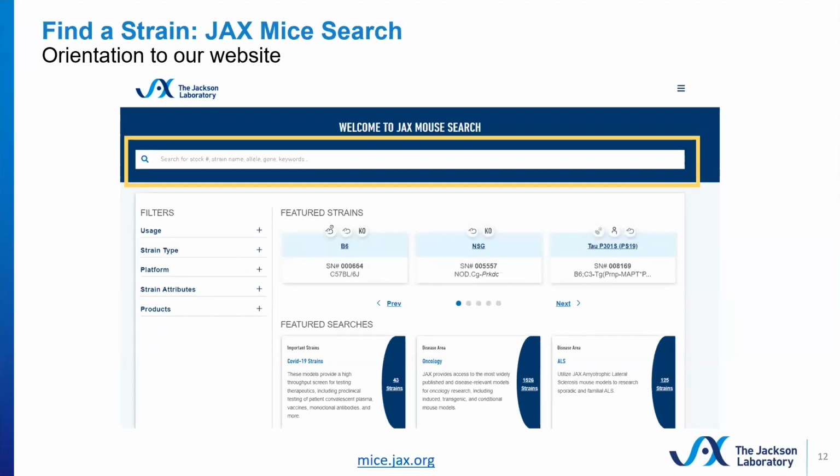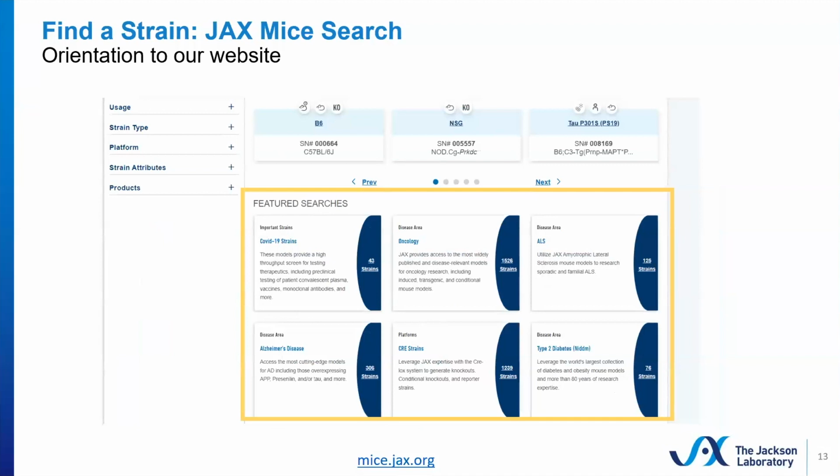Using the search box at the top, you can search by strain name, gene, allele information, strain description, disease, phenotype terms, research area, and even donating investigator. Use the autocomplete terms whenever possible, for gene names or disease terms. And if a result does not come up, you can try synonyms as well. We also have curated lists of models for specific diseases, as well as some featured strains.